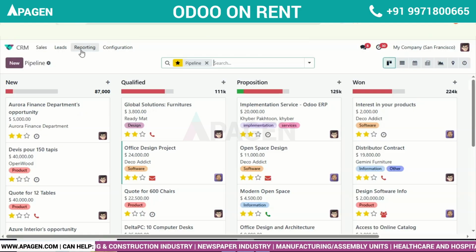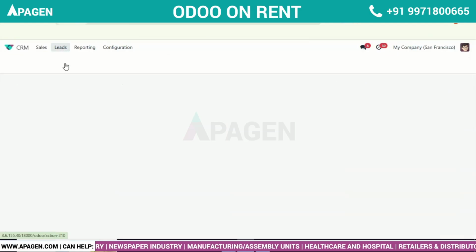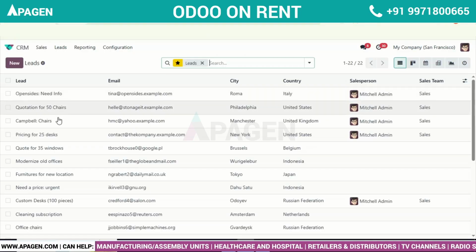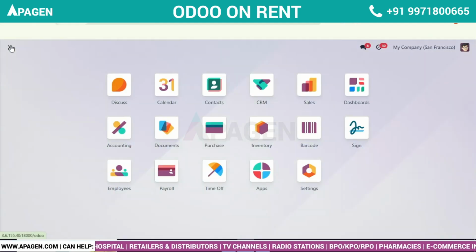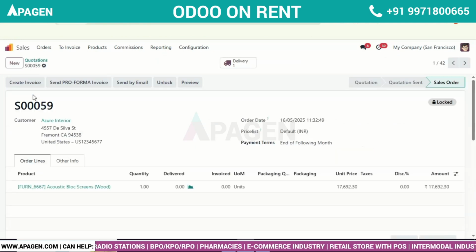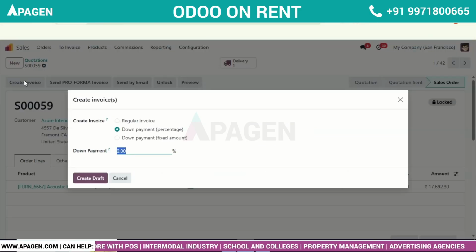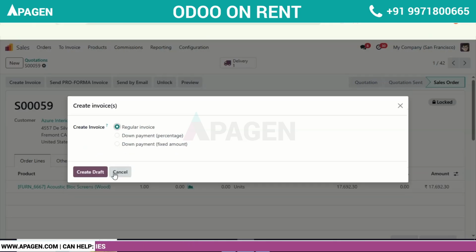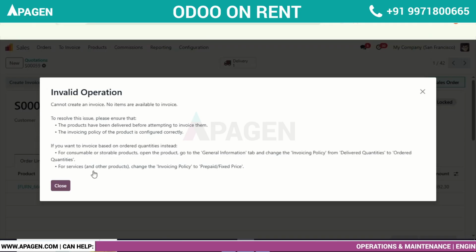Now coming back, we can go to the pipeline, and for example, let's go back to the leads, and we had a lead there. So that's how we had come to the sales. This is the Azure Interior, the one that we had created the quotation for and sent the quotation. We can also create the invoice in a very easy manner. We can choose whether it's the regular invoice, down payment in 10%, or a fixed amount. I can choose regular invoice, and I can tap here on create draft.